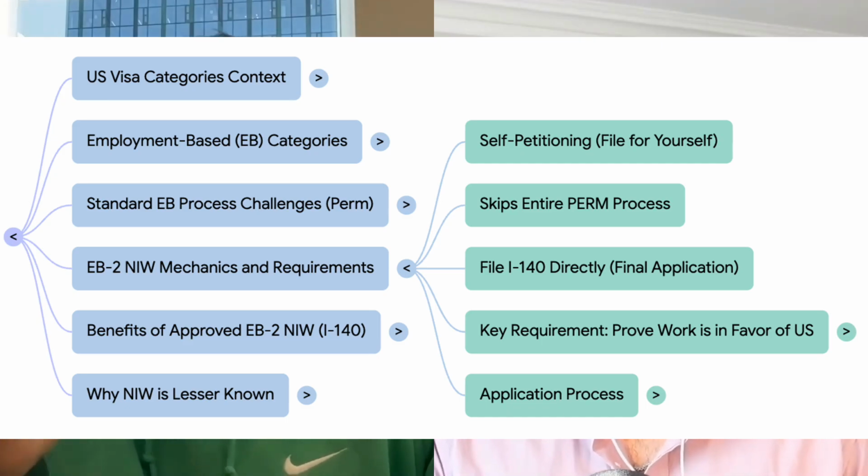The only thing that you have to prove is that whatever work you have been doing, or have done in the past, is in favor of the United States. That you are doing it in favor of the United States, and your profile is set up in such a way that it will be helping the US in the future, or it is also helping in the present, or it has also helped in the past.